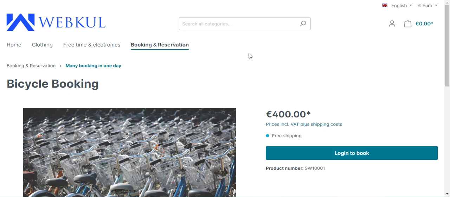On the customer's end, we'll see how the customers would be able to view the booking product, how they can place the order for the booking product, how they can reschedule a booking, and how they can cancel the booking. On the admin's end, we'll see how the admin would be able to view the booking orders for the many bookings in a day, how the admin would be able to add the booking type to a product, that is the many bookings in a day, and how the admin can approve the cancellation and the reschedule requests from the customers as well.